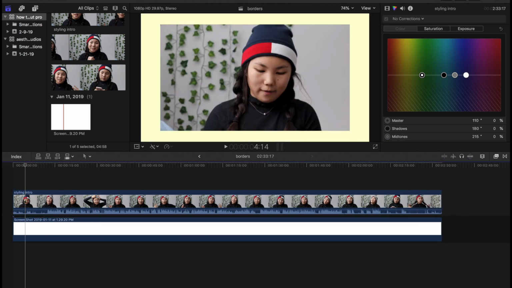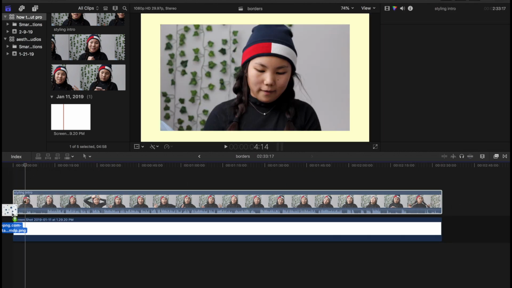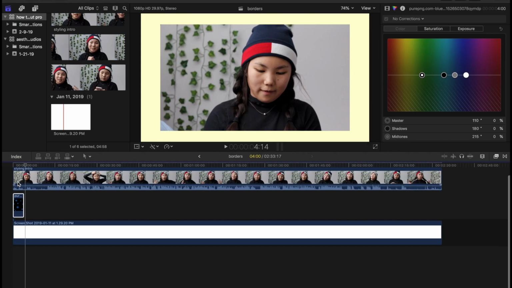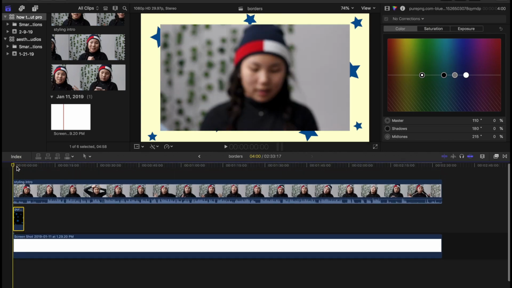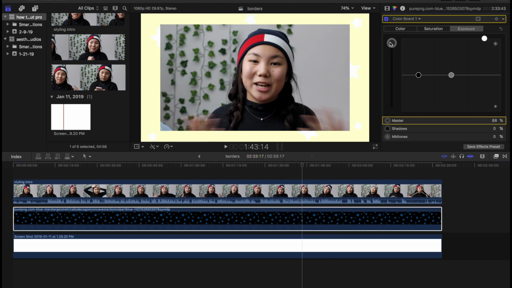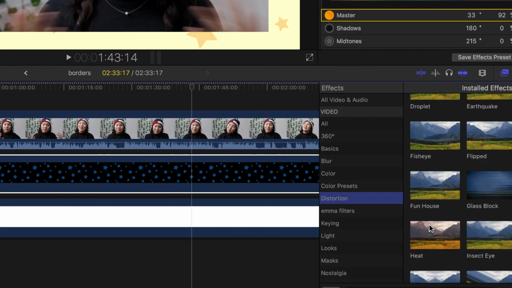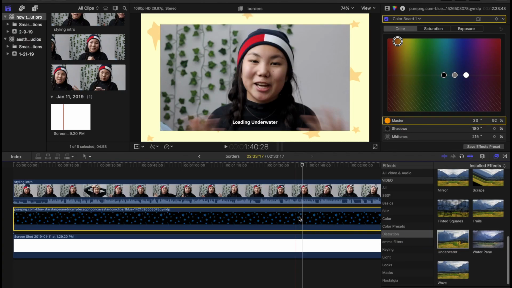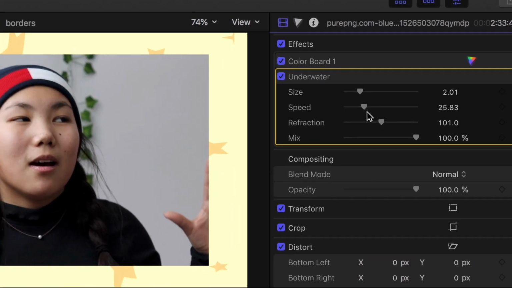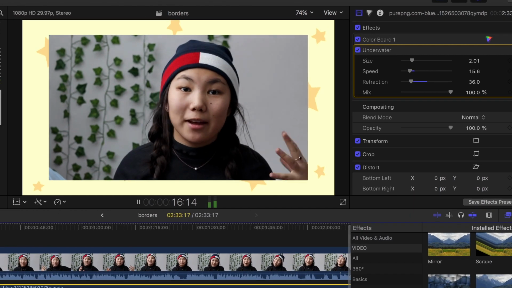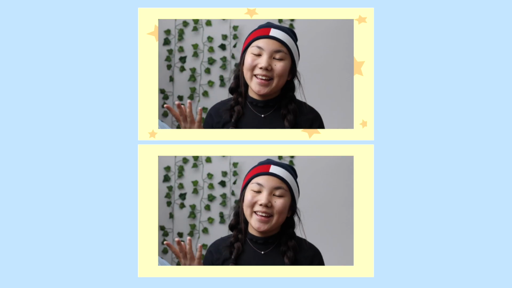The next thing that you can do that will definitely spice up the border is add an overlay. So I just added this star image that I found on Google, and I just played around with the colors. As you guys can see, I also added an underwater distortion to it, so it kind of moved with the border. I just played around with the settings in underwater and put down the speed and refraction. These are my results.